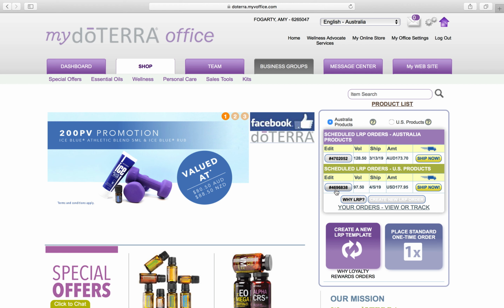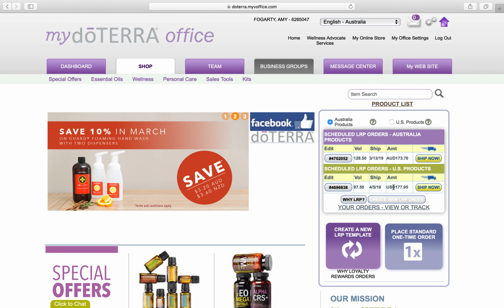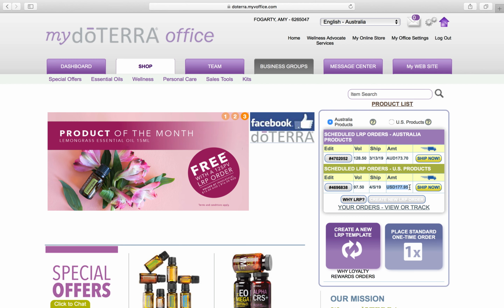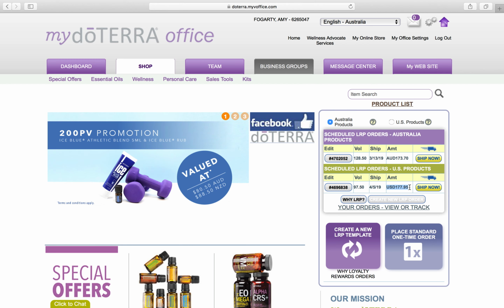So as we can see now over here on the right hand side, I have my Australian order still sitting there, as well as my US LRP that I just put through. As you can see, after submitting it, the volume has dropped, and also the amount in the price has dropped. That's because the Copaiba soft gels are no longer on my order. Remember, they're a one-time order, so they don't save to your LRP, only for that order.